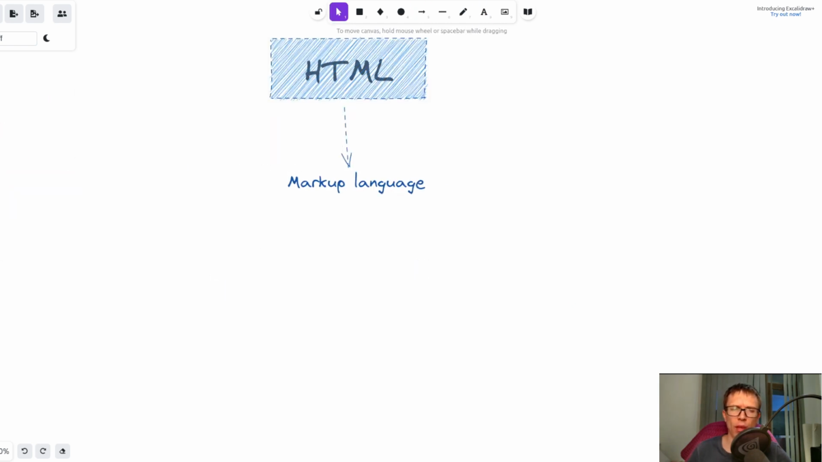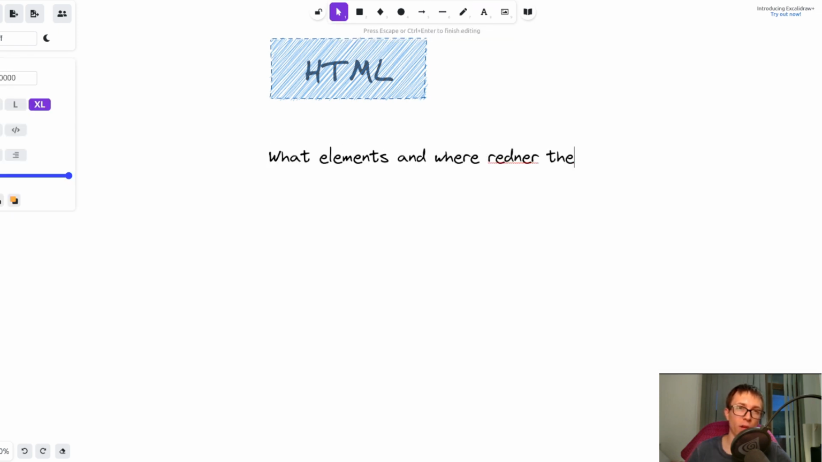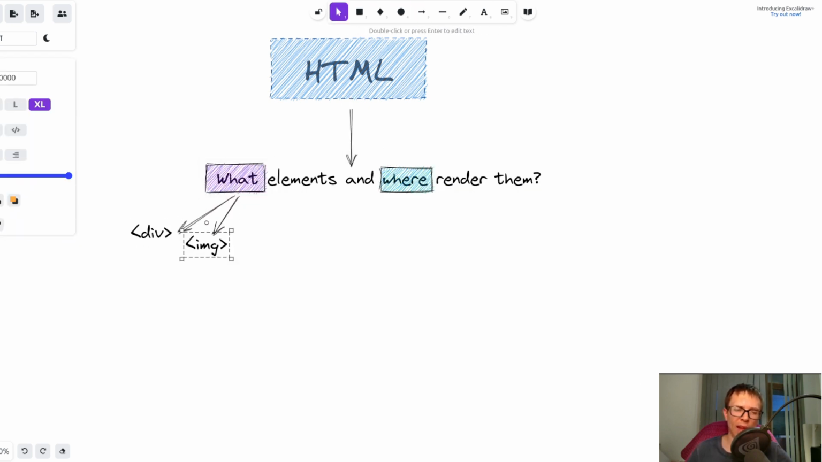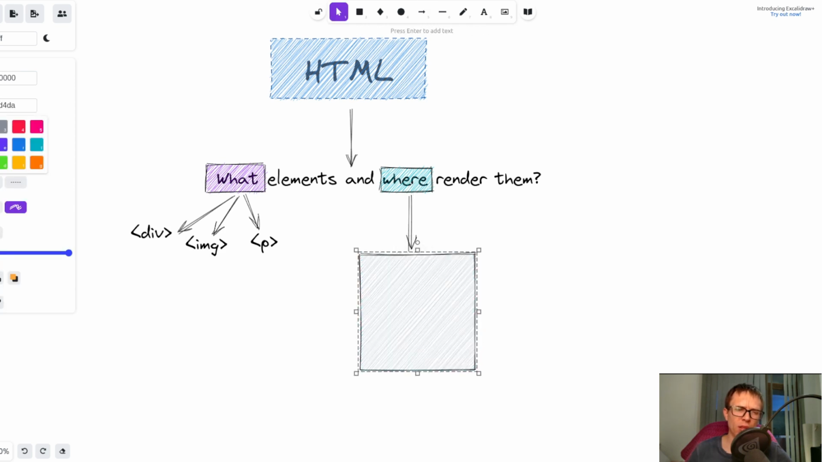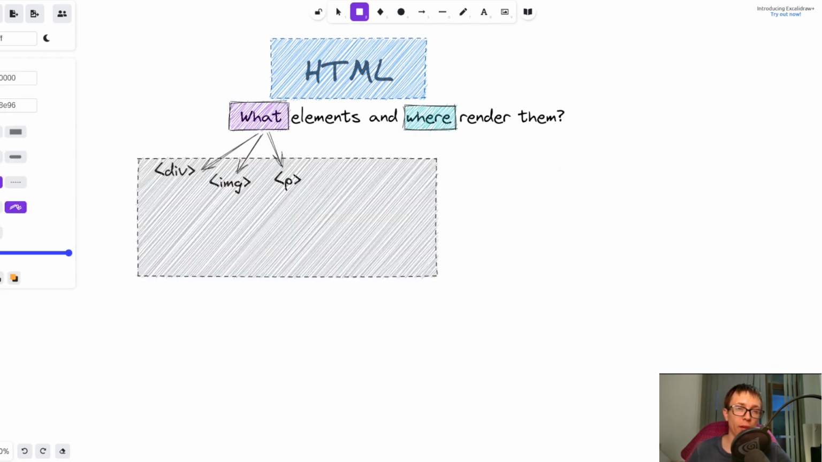Let's start with HTML. HTML is a markup language, not a programming language. So you can't program the element's behavior as you can in JavaScript. Instead, you only write rules to display them. And there are rules for animations, but not complex logic. And this markup language consists of tags and their attributes.